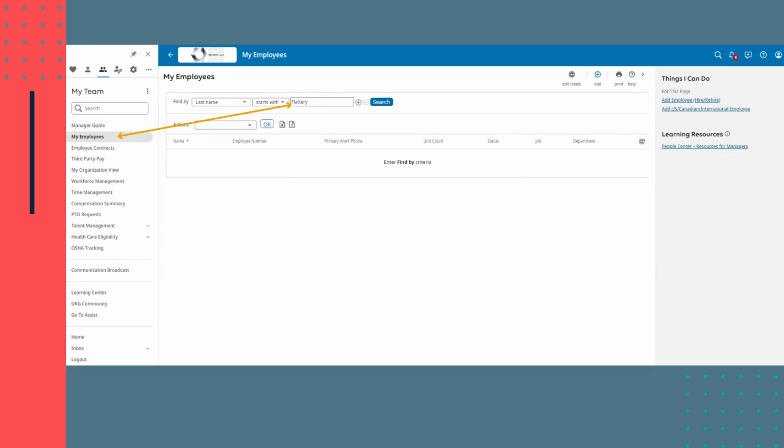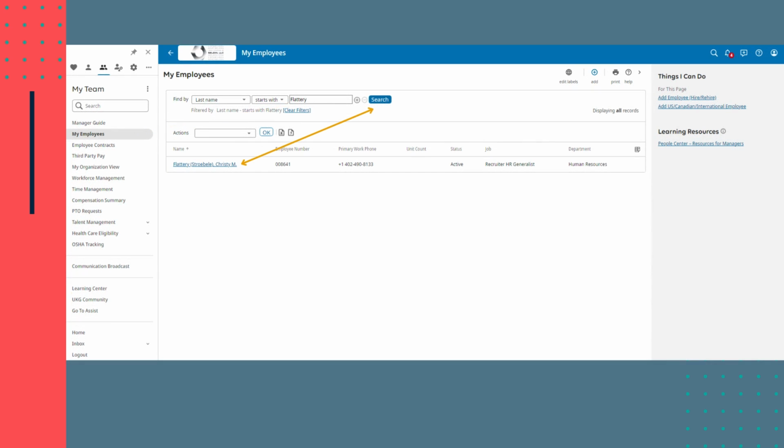Next, the My Employees window will open and we'll be able to search by the last name or even the first name to find the employee that we need to terminate. For this example, you can see that we've entered the last name of the employee that we'll be terminating. After we type in the last name, we'll click Search. This will bring up any employees that have that last name.